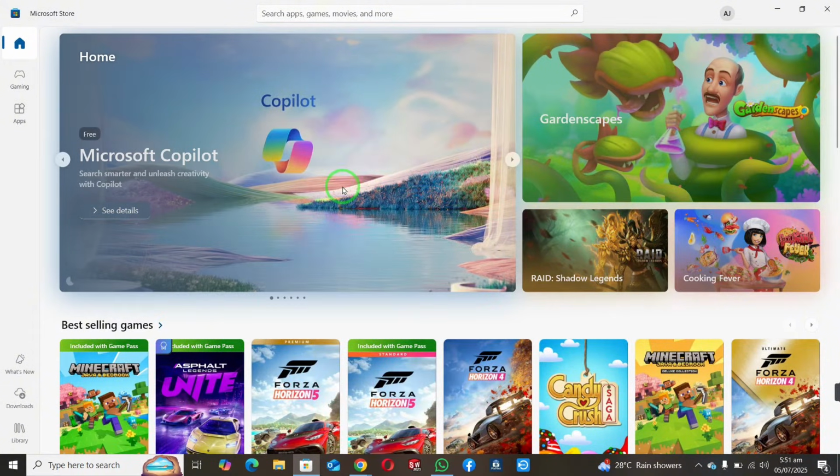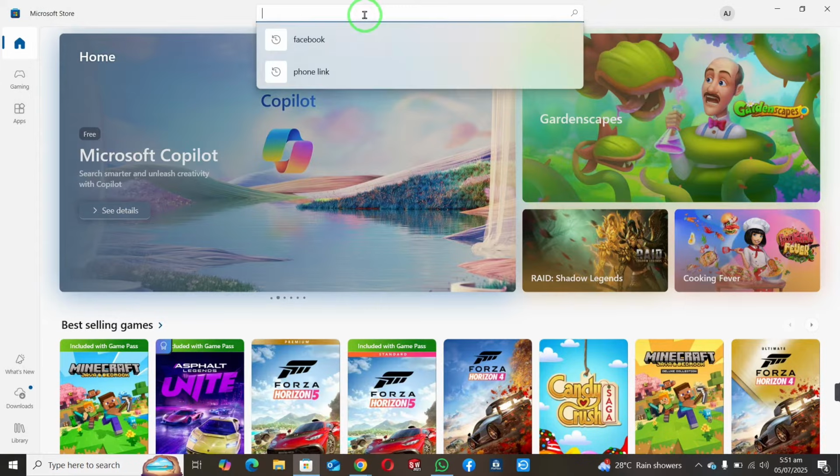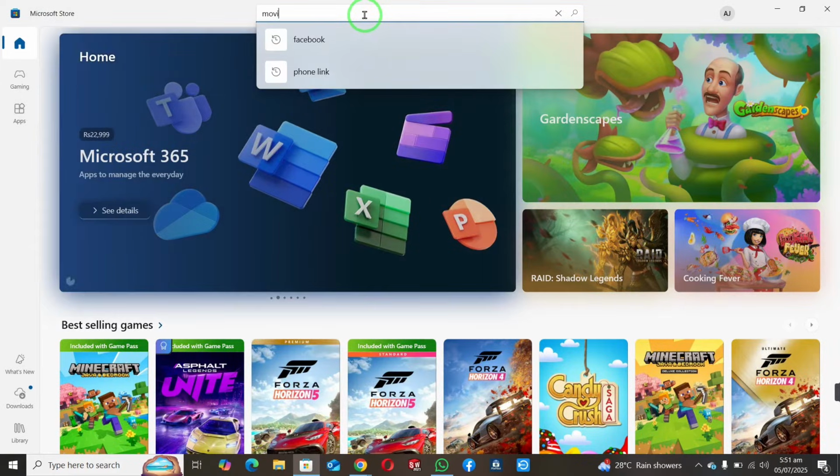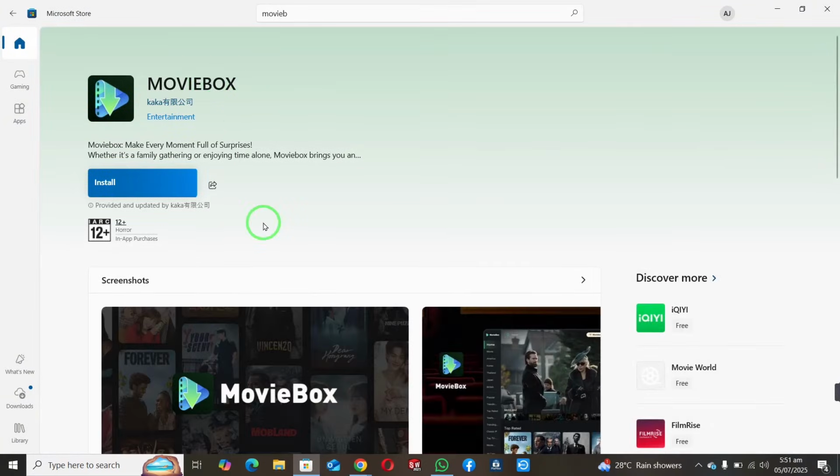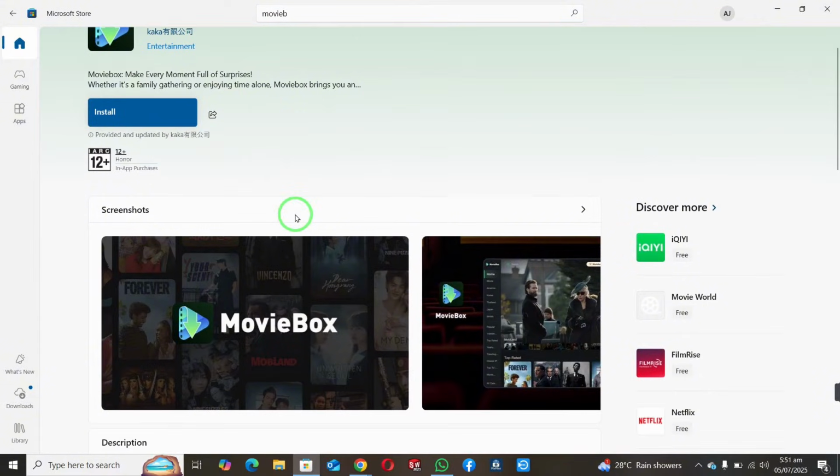Once you open the Microsoft Store, here is the search option. Just search for MovieBox, and you will get this app. So, how to install this app? For that, just click on Install and this MovieBox app will be installed on your laptop.